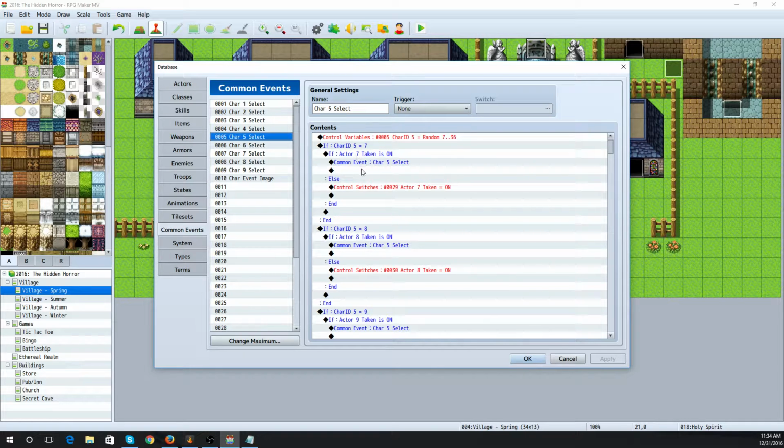We check to see if that actor is taken or not. And if it is, then we run the selection event again. It's essentially a recursive selection algorithm. It's very simple, very straightforward.